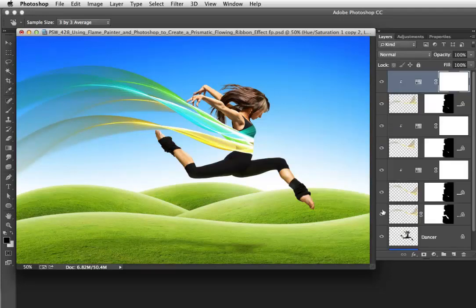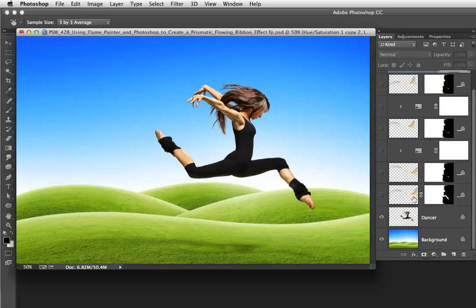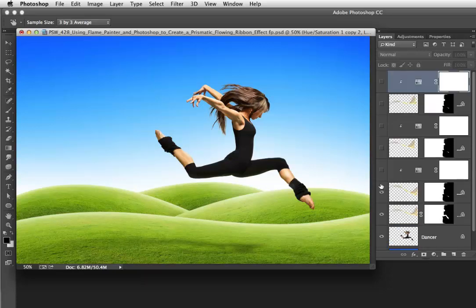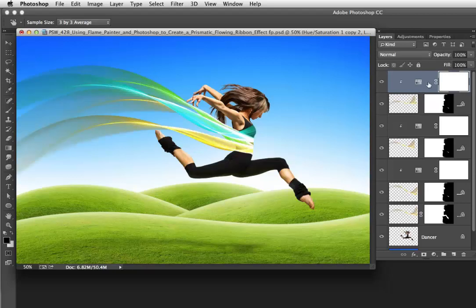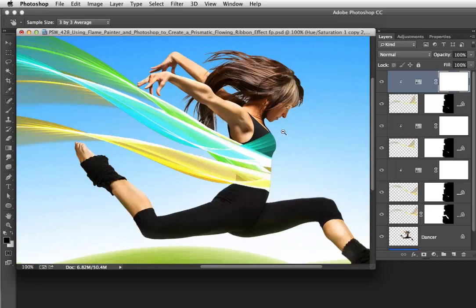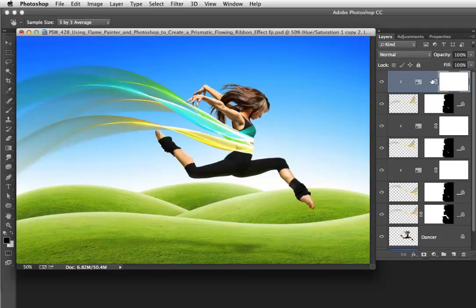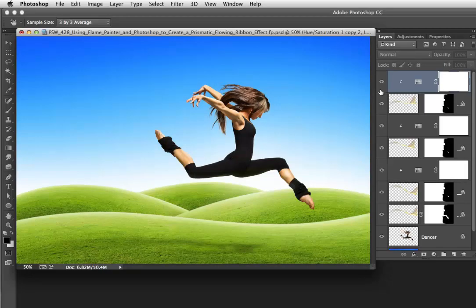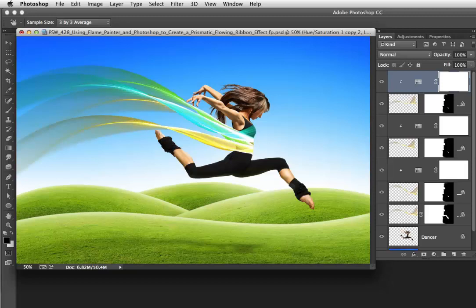So now what we've done is we've taken the composite where we had just this background with the girl, and she's on her own layer there, and we've added in this beautiful flowing ribbon effect with different colored ribbons based on elements that we created in Flame Painter. So you can see how beautiful those elements are right there. And imagine the possibilities. Here I'm working with these ribbons, and when you're in Flame Painter, you can work with ribbons of all different colors. You can work with flames of all different colors. And when you try out the brushes in there, you're going to find a lot of other options.